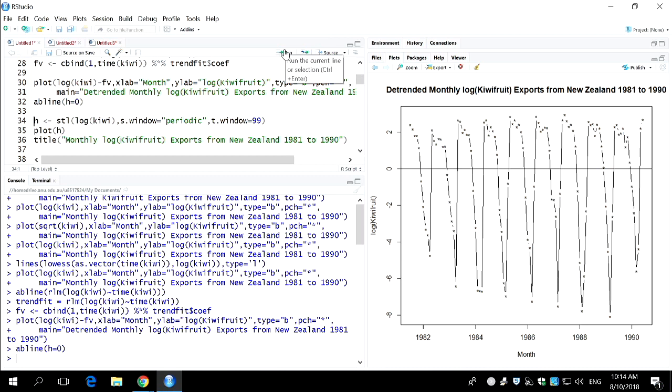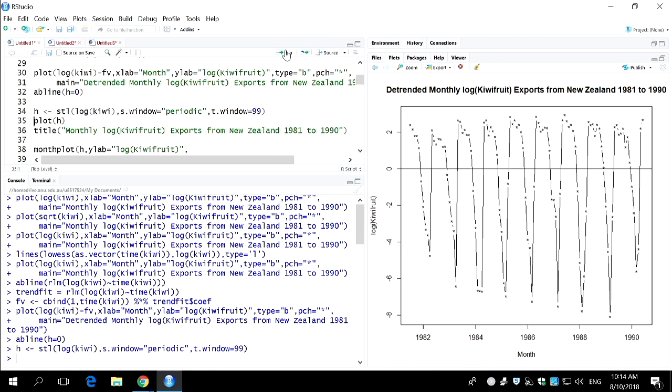Because the data is measured 12 times a year, you've got frequency 12, you can actually run STL on it. So let's do that. Here I've got stl of log kiwi, s.window equals periodic, which says fit a seasonal, and t.window is 99. This is because, how many data points do I have? Let's find out. Length of kiwi.